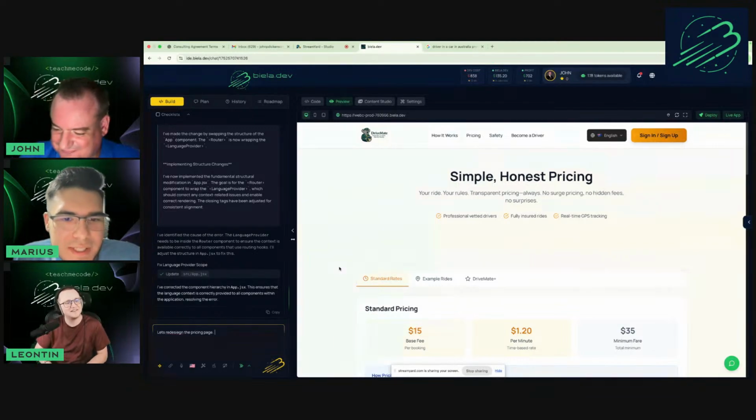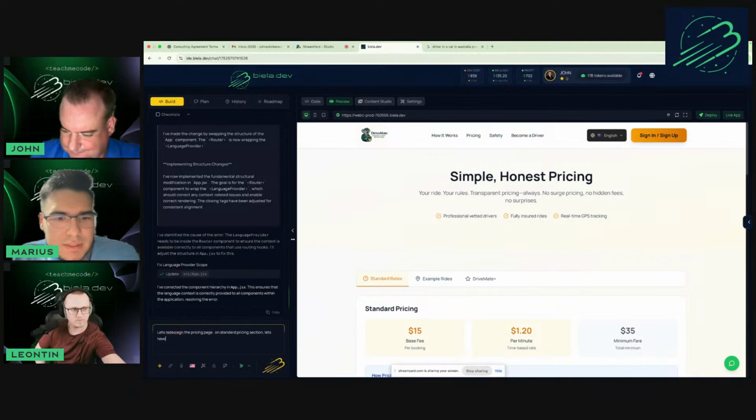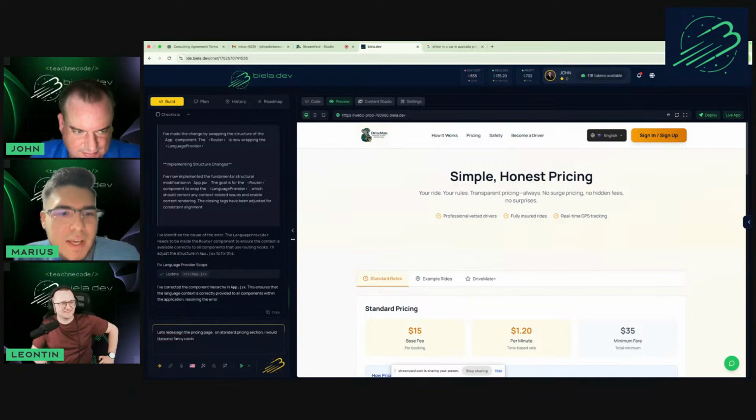Let's redesign the pricing page, the standard pricing section. And I would like some fancy cards. Let's see what Biela will do. Some fancy cards. Yeah, exactly.